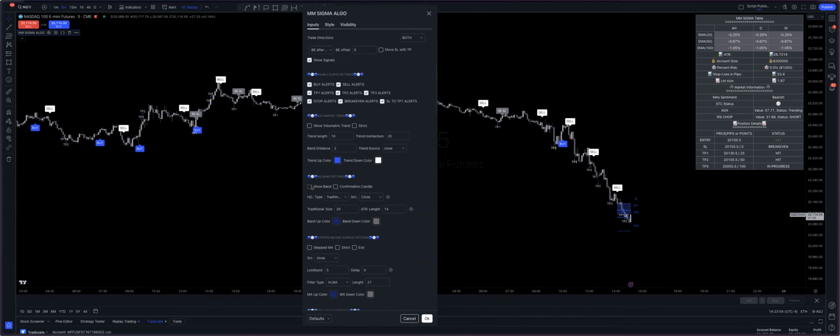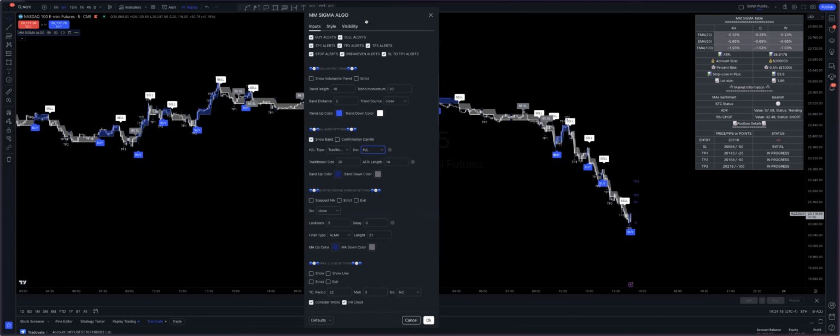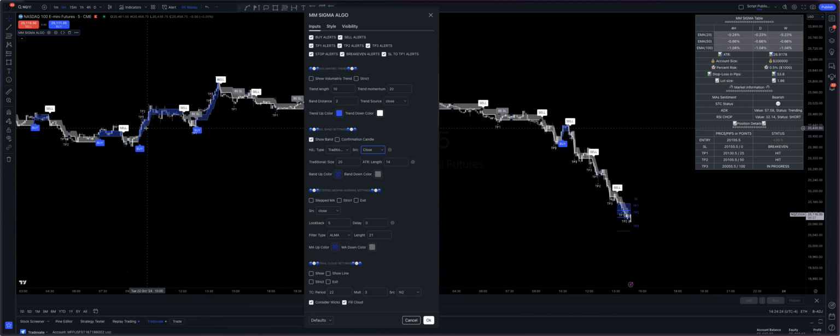So show band is the same thing here, guys. Traditional ATR, source, close, or the high low. If you utilize the high low, it's going to change these entry types to be the high low of the previous band. So I changed it to high low. You can see how these signals are going to change a little bit, right? You can see you're getting more whipsaw signals here. So I always use the close and it smooths out all that information for me.